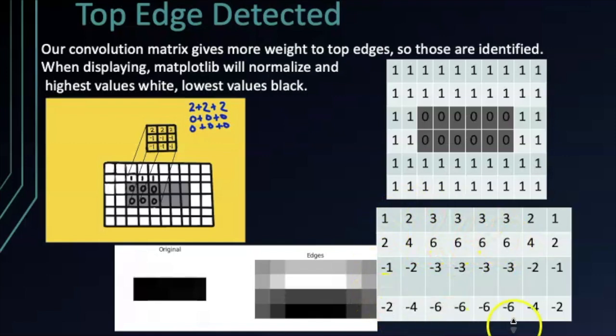So this is the result of doing that convolution, and we're going to need to normalize this so that our values go from 0 to 1 instead of, in my case, I'm going from -6 to +6. So when we normalize this, we'll be able to get an image that has a white line, the highest positive value, which will end up being 1 after we normalize. That shows us the top edge.